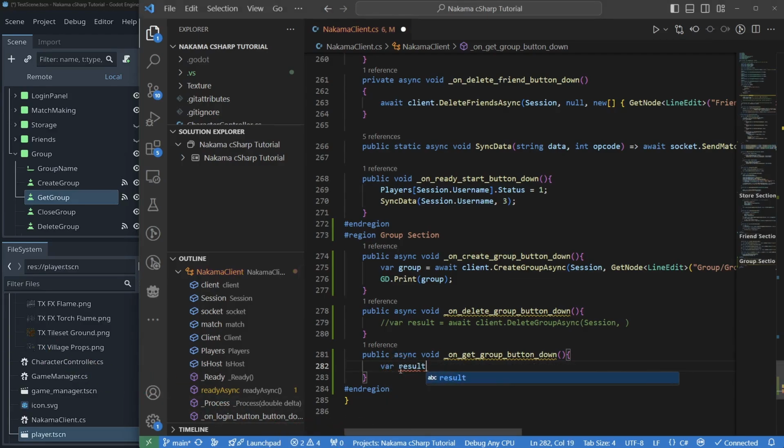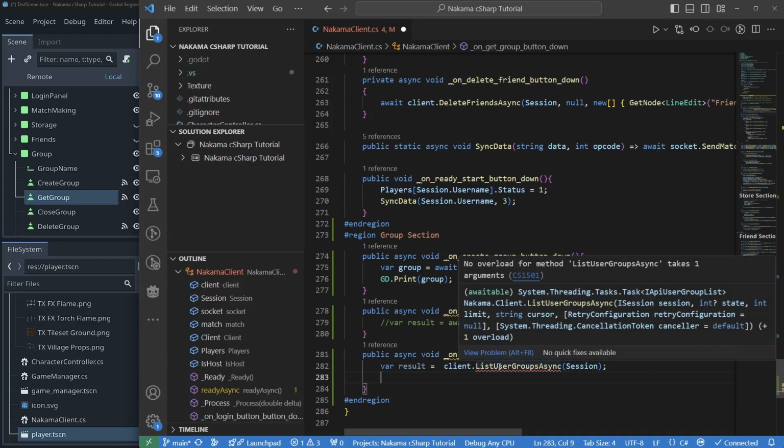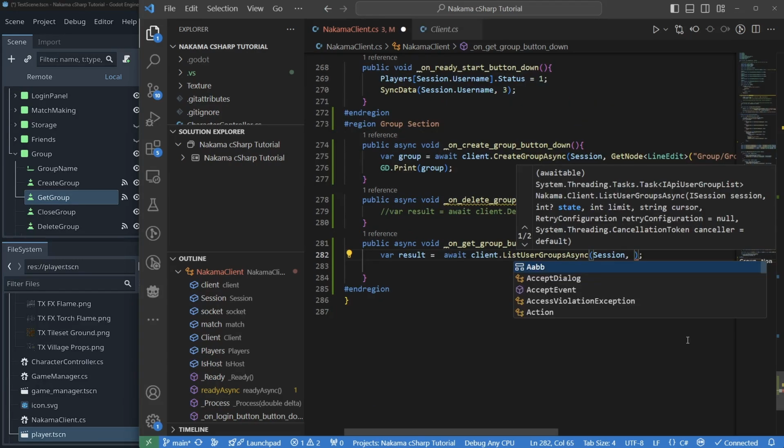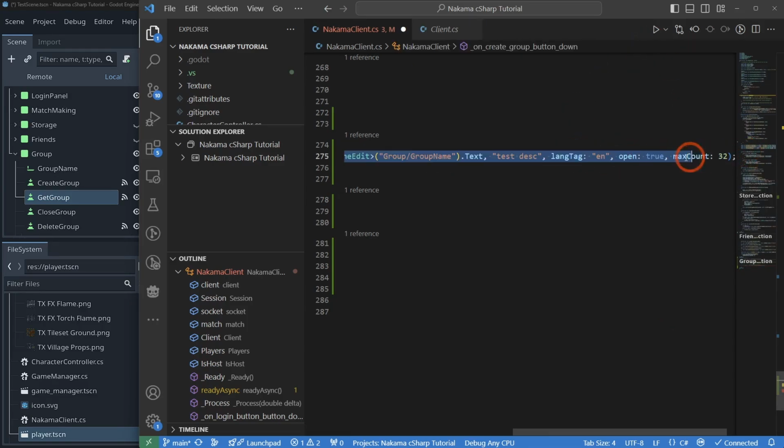So we'll say var result is equal to client dot list user groups asynchronously, like that. We'll pass in our session, like so, and that should allow us to do that. It takes one argument. I believe we need to await as well. So if we hit comma, we can pass in a name filter here. We'll just pass in whatever our node was, so this right here, our group name dot text.